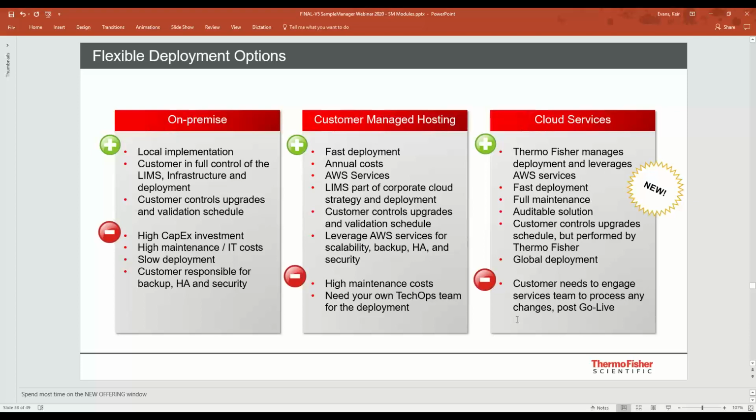But in order to have it for one system, you almost have to buy it for all. In this case, and that's kind of one of the downsides here, when you want high availability or a secure solution and how to support that, you can have it specifically for the application. So customer managed hosting is really a fast deployment, with annual costs.